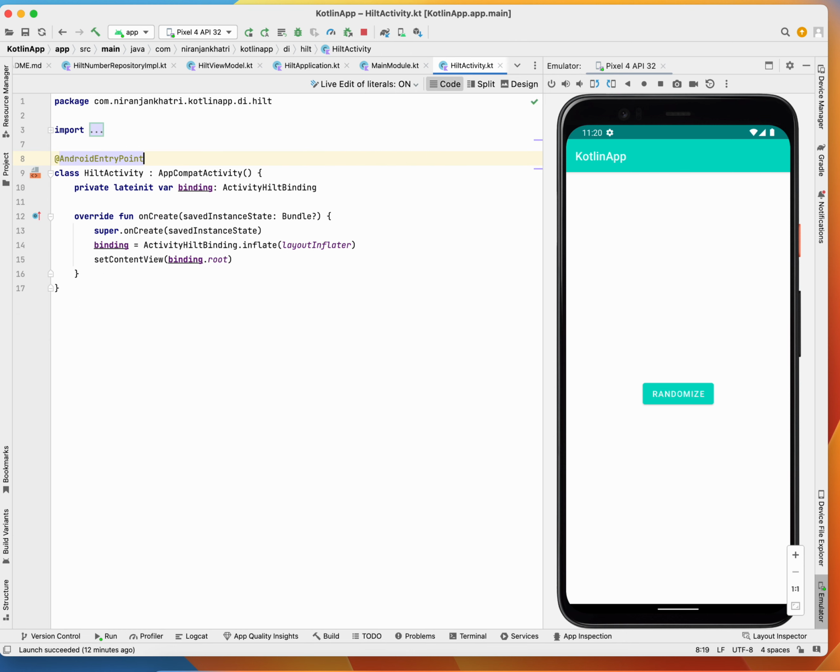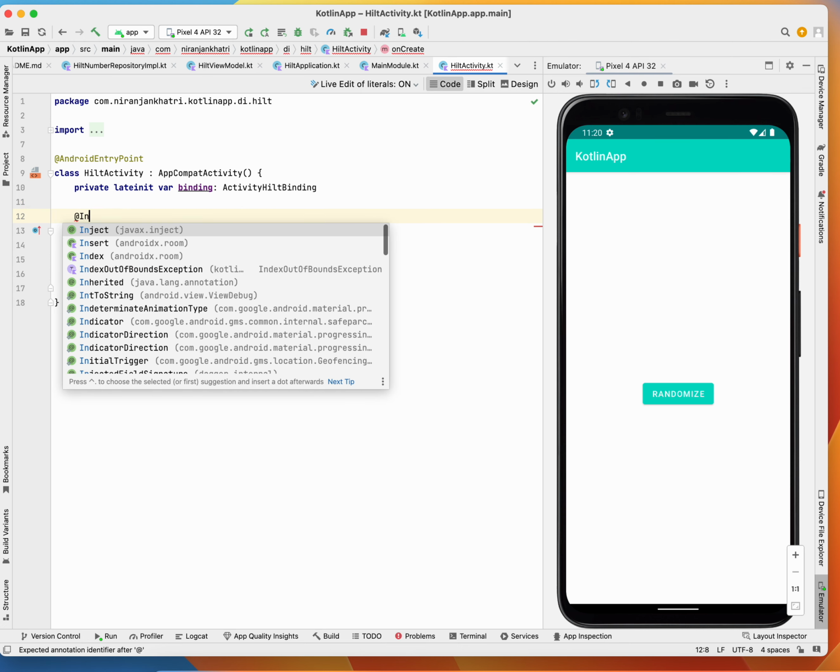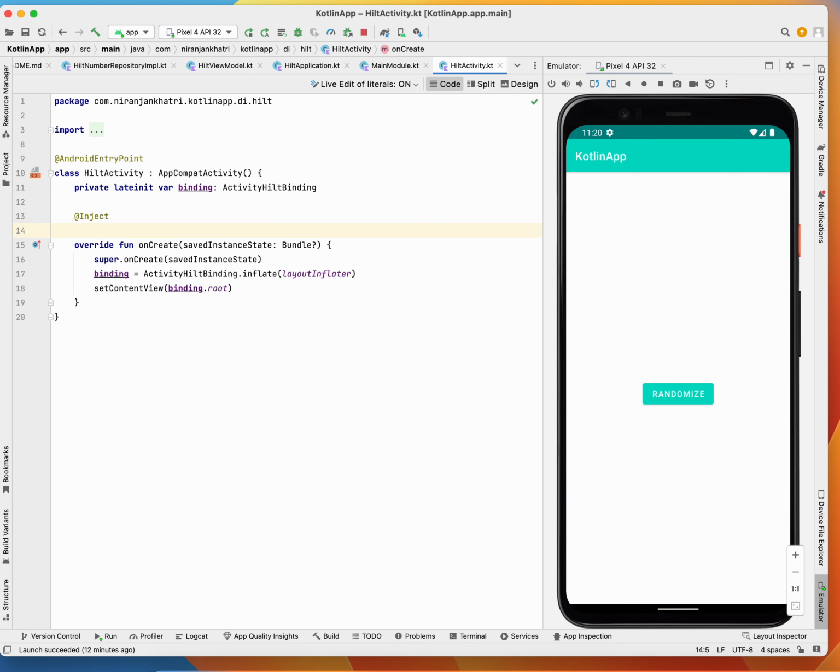And also, as I told you, in your activity you can inject it in a similar manner. You can just use the @Inject annotation, and use lateinit var myObject as any object.